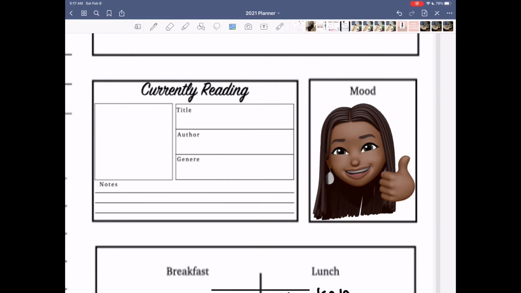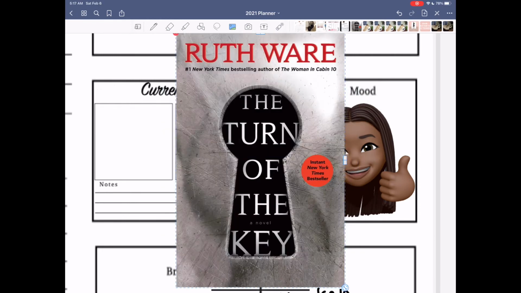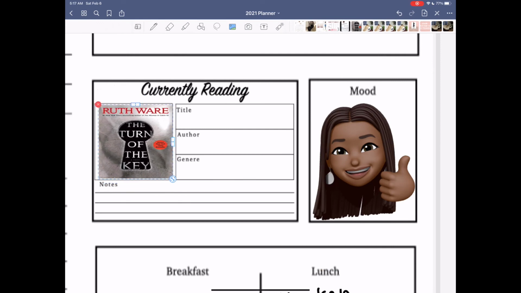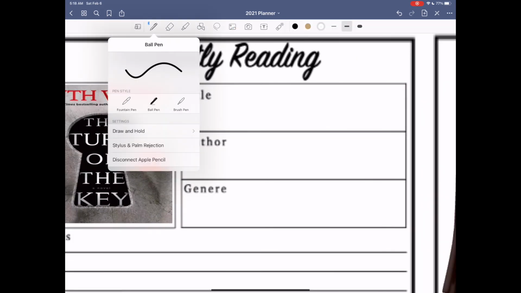So I went out to the internet and I got a picture of the actual book that I'm reading, and I kind of squished it. It didn't fit real well, but I squished it down in there so that I'll have a picture of the cover. And then I just filled out the title, the author, and the genre. And this just helps me keep up with what I'm reading.